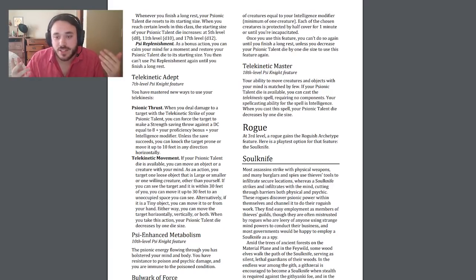Telekinetic movement lets you move things, objects that are large or smaller within 30 feet of you, and you can move it 30 feet, but it's gonna diminish the size of your Psi Die. If you're at the 7th level, it's still gonna just be a D8, so it's gonna go from a D8 to a D6, and then a D6 to a D4, and then you can't use it after you do the 4. Kinda risky to use it like that. I probably wouldn't, because I'd wanna get as many uses out of my Psi Die as I could.